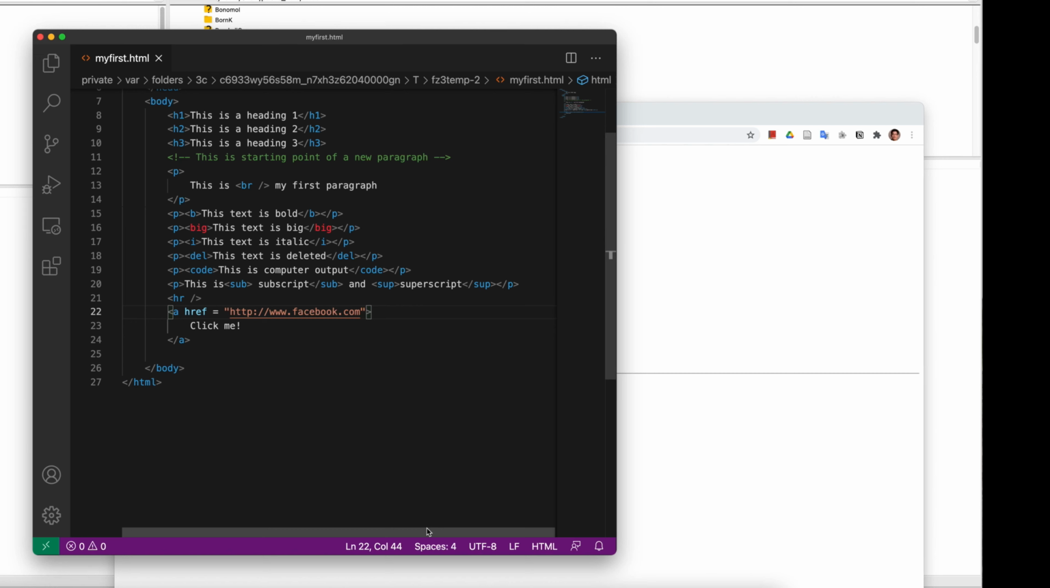But we can add multiple attributes, so with a space, another attribute named target can be used. So let's use target after one space, and the same format. So with the equal sign, let's add a value. If you want to open a new tab, the value must be underscore blank. So that means in a blank web page, we want to open this link.